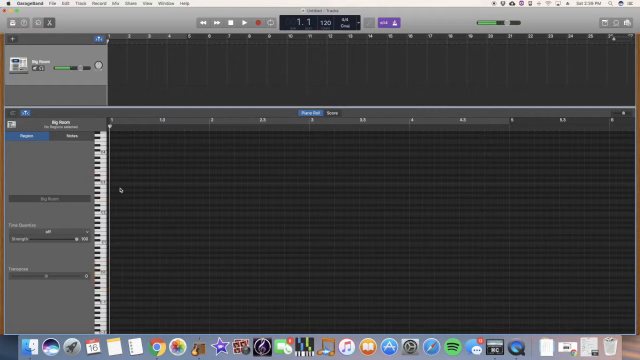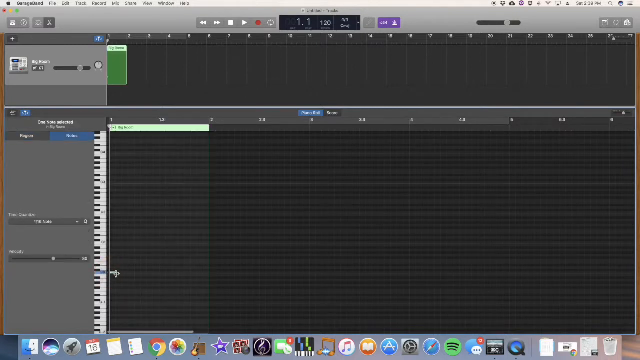Alright, so I'm going to hold down the command key, and you see that brings up a pencil. And now I can draw in my MIDI data. So I'm going to keep it like this, and we're going to go ahead and I'm going to write my name.